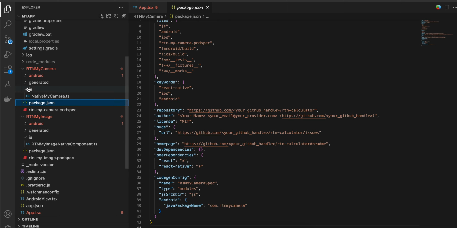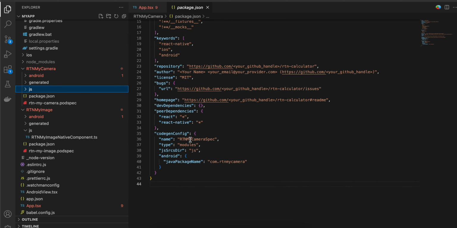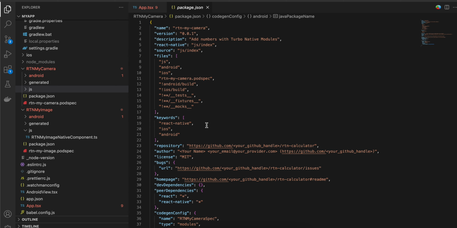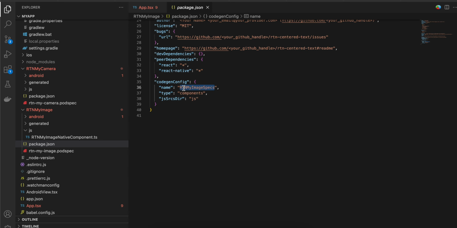Next we have created a package.json. This has been copied again from the documentation. Only this file name has been changed, this has been changed, this has been changed, as well as this has been changed. Similarly over here as well, copied from the documentation, this file name has been changed over here, as well as this name has been changed.